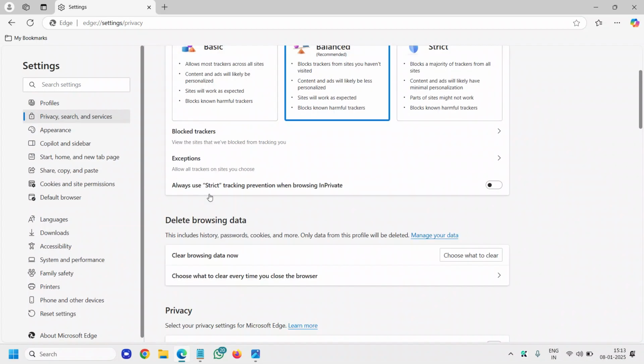Scroll down, and here you will find clear browsing data. This includes history, passwords, cookies, and more data. Only data from this profile will be deleted. So we need to choose what to clear.